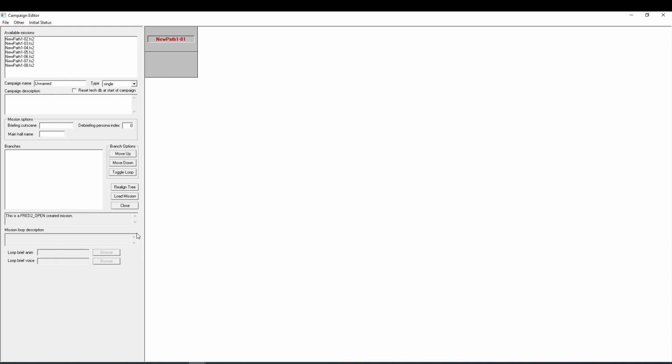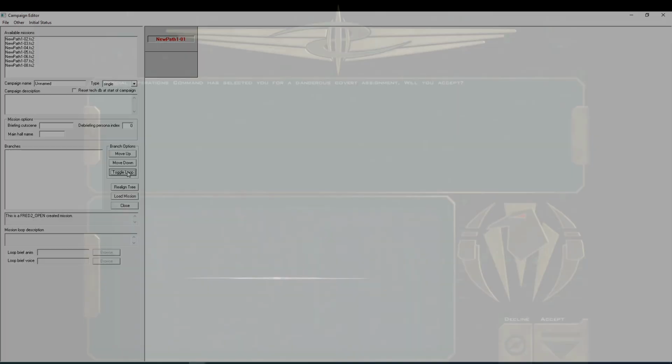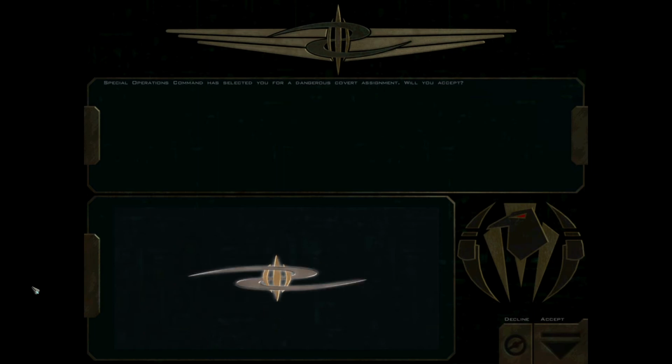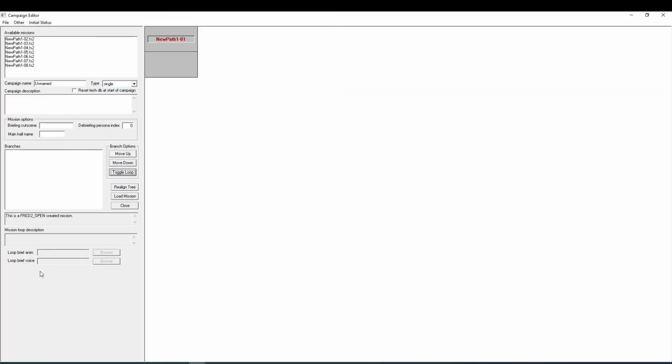In case you select a loop, then at the start of this loop a special screen will appear where the player can choose whether to follow that loop or to go on with the main storyline. This loop screen works kind of like a command briefing, so it has an animation file and of course a voice file, and this is played while the player can make their choice. Those fields will be enabled once you choose the loop option with a toggle loop button for one of the branches for your current mission.